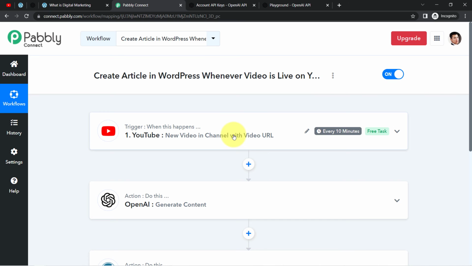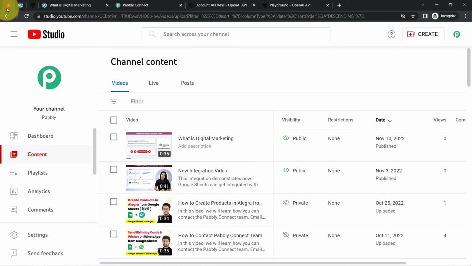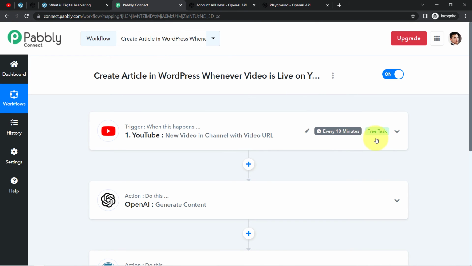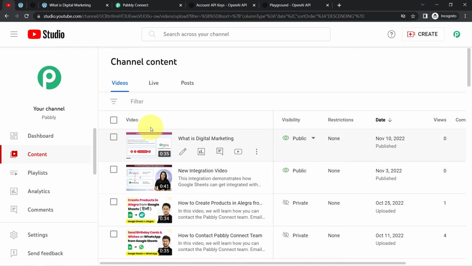And in case your articles are not being created in real time right after the video publishing, don't worry, just wait for 10 minutes, because it is clearly written here, this trigger will check for new data every 10 minutes. So what will happen is the system will go to the YouTube channel and check for a new YouTube video every 10 minutes. So it may take up to 10 minutes to draft the article. So just don't bother and wait for it.